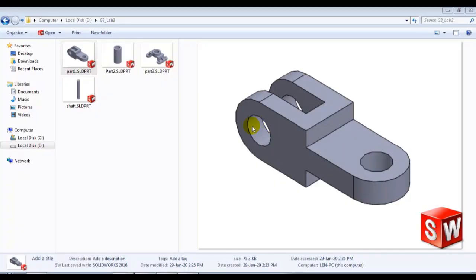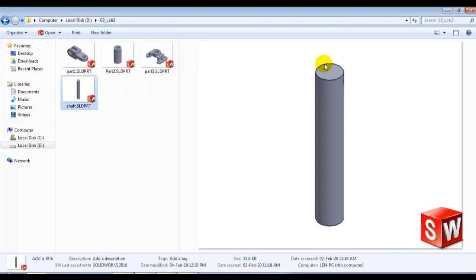Before doing lab number 4, you have to prepare 4 files in the same folder. You have to copy it, you have to create and save it, no matter, just prepare 4 files, so models in the same folder. Three files are from lab number 3, and the fourth file is the simple shaft. The diameter should be 50 millimeters, and the height is 300 millimeters. So you can create this kind of cylinder as a part 4.